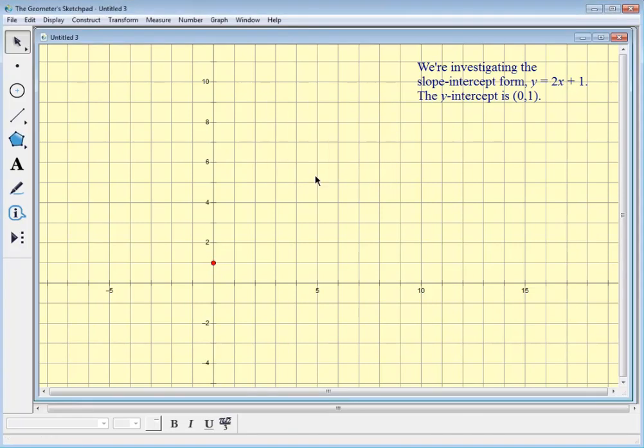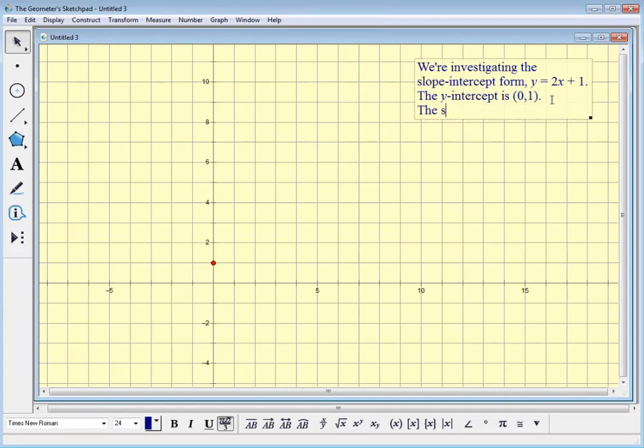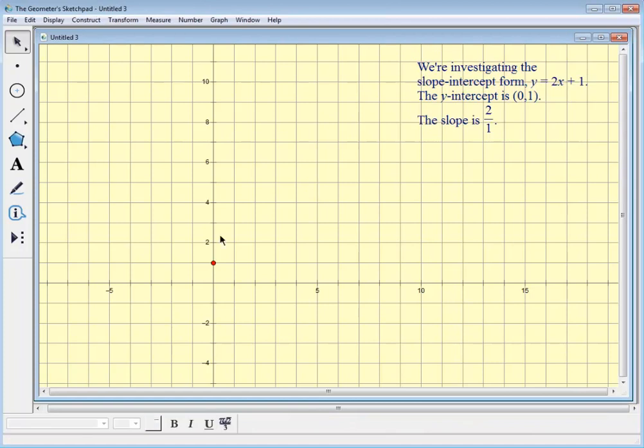And now I will use the next thing that we generally know about slope-intercept form, which is that the slope is rise 2 over run 1. I'll use this fraction option here. So 2 over 1. And so to get my next point, I could calculate what it is by adding 2 and adding 1. But I'm going to use the transform menu.